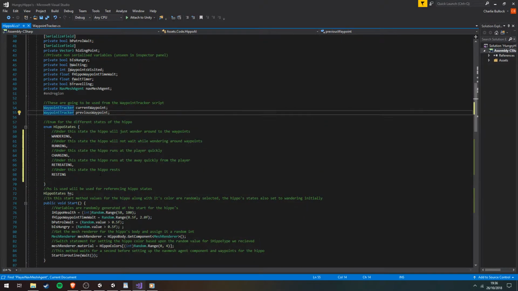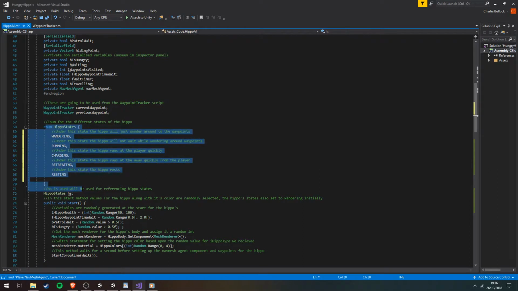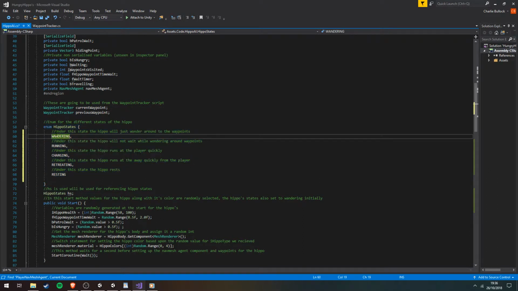Next we're going to add states using this enum we're calling Hippo States. We will be able to switch between the different states of our hippos. When it will be wandering, we're going to want our hippos to go between the points as normal. When it will be running, we're basically going to want our hippos not to wait between changing waypoints. When our hippos reach low health, they will go into the charging state and charge towards the player.